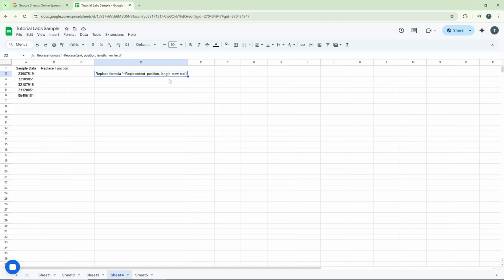The first argument is text, which represents the original text or cell reference you want to modify. This could be actual text in quotes or a reference to a cell containing your data. Next is position, which tells the function where to start the replacement. This is the character number in your text, and it's important to note that counting starts at 1, not 0. So if you want to replace the first character, you'd use 1.